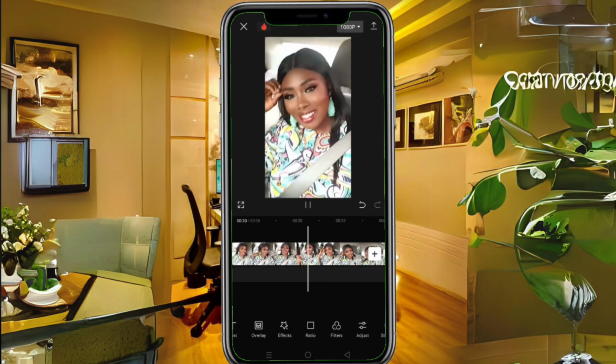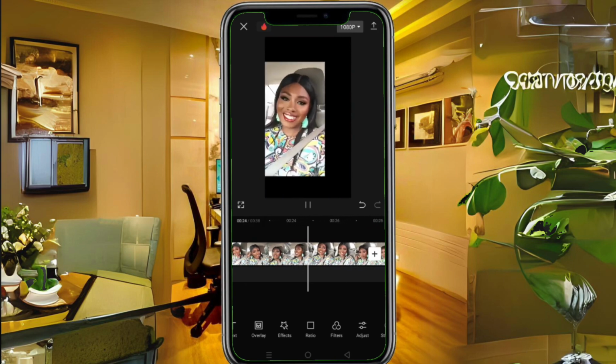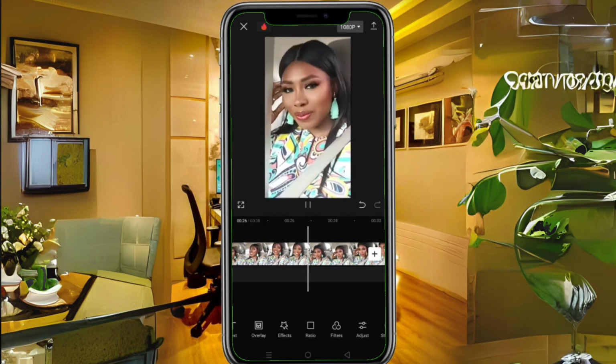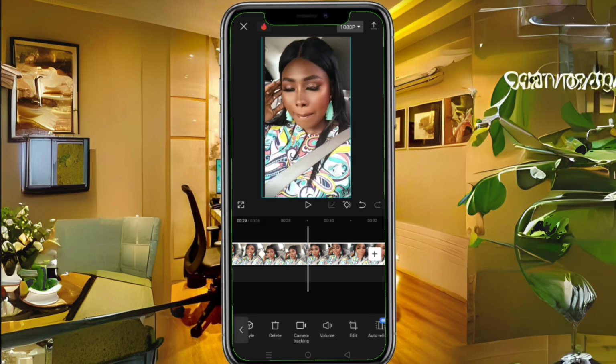So you can see all the changes I made are actually working on the keyframe. All right, this is just using the keyframe to achieve this. I think that's that about it. All right, so when you tap on the clip again, you can do quite a lot.